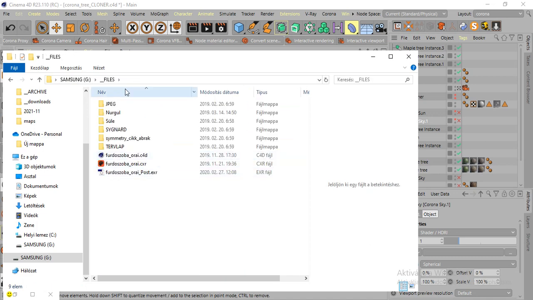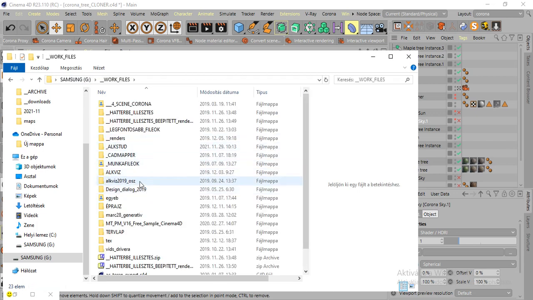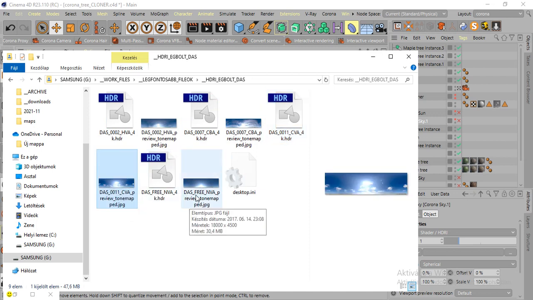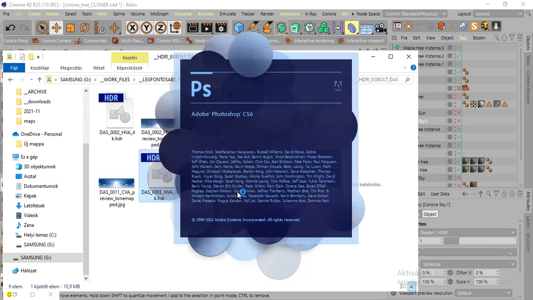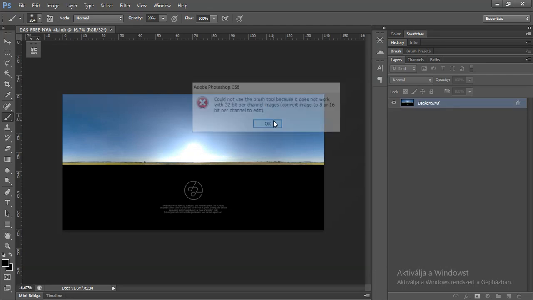I have files here. I just have to find them. Ah, here I have it. Let's go, my favorite one, the CVA. Or let's go with the NVA. Oh, sorry. This is not the open section. I have to put it in here. While I'm rendering, I turn it off.